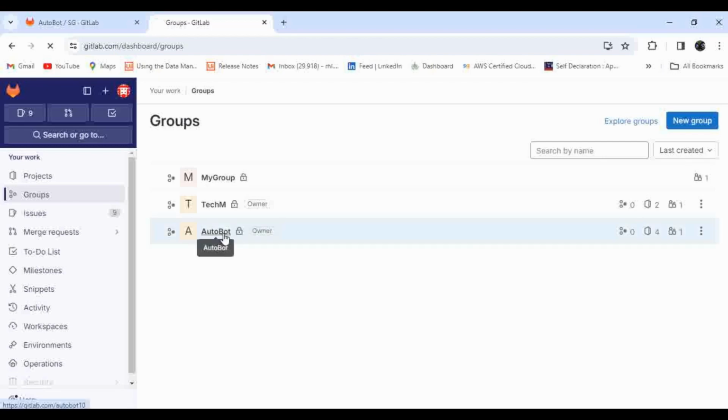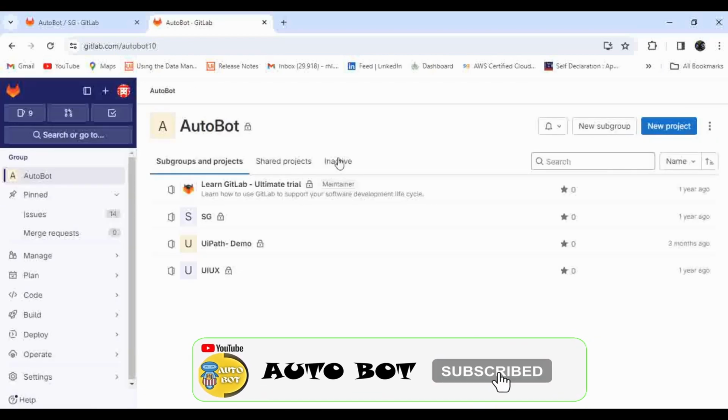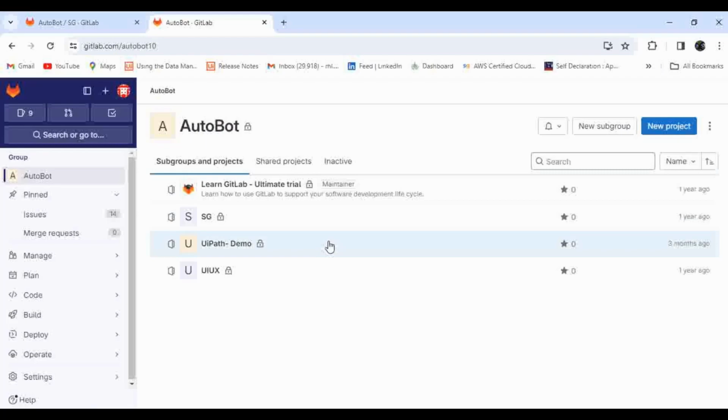Okay, so let me go to AutoBot. AutoBot is one of my groups. One of the projects in it I already showcased long back while giving a demo to UiPath. So this is one group, and inside it you can see different projects. If you want to create subgroups inside a group, that is also possible. You just need to go here and create a new subgroup. And if you want to create a new project, just create a new project.